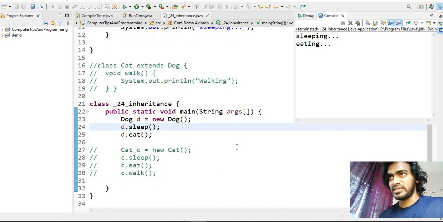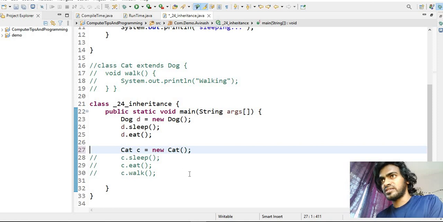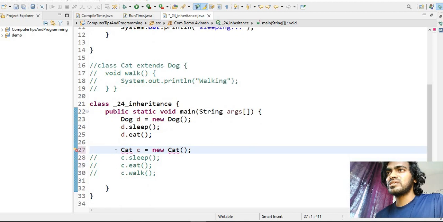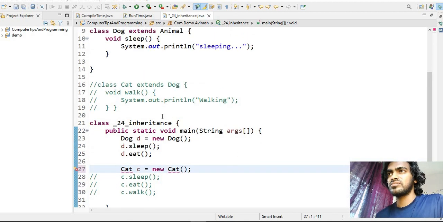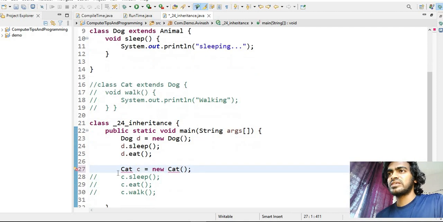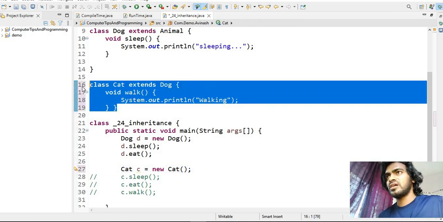Let me make this clear through another example. If I uncomment this one and create another object, that's a cat. You can see cat doesn't exist here; cat exists in the comment part, so it will not count as a part of programming. So you can see cat is showing an error. Why is it showing an error? Because the cat class does not exist; we have not created any cat class. That's why it shows an error. If I uncomment this one, now it will work fine.